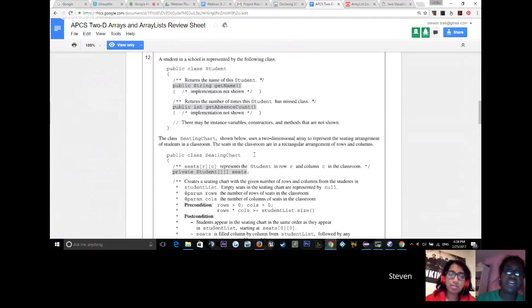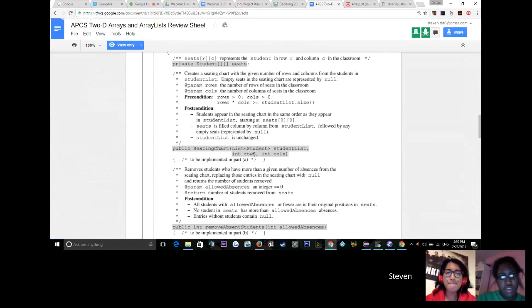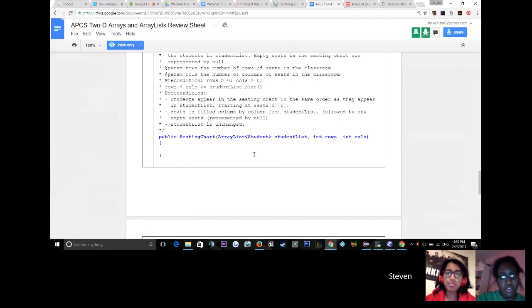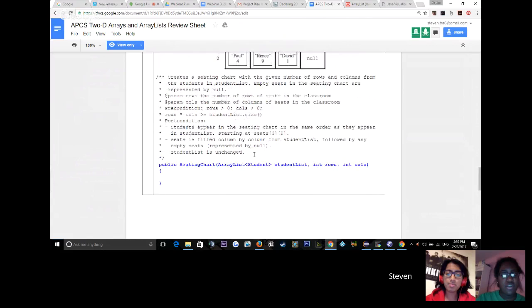So student would be the type. Yep, exactly. And then do you set it equal to the first element in the array? Well, we're trying to actually create the 2D array first. So don't even think about putting in stuff yet, because we have to create the array first, with the constructor.